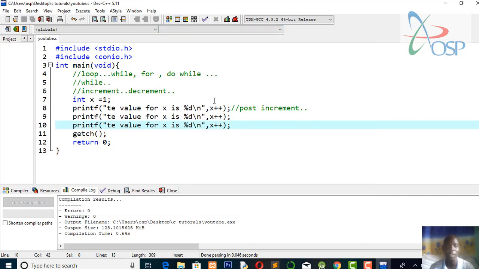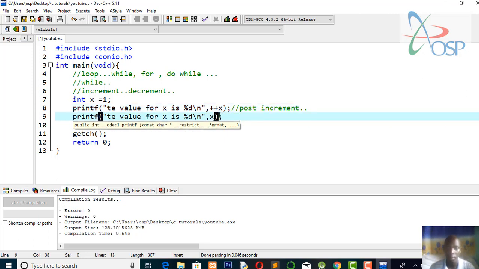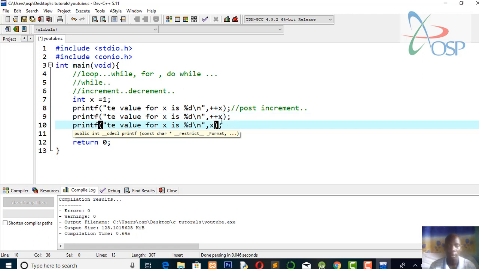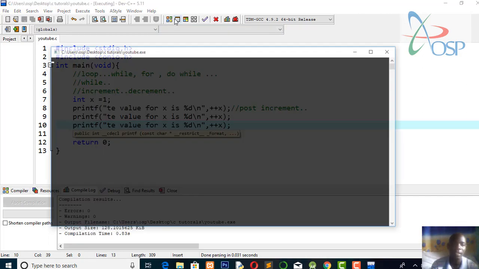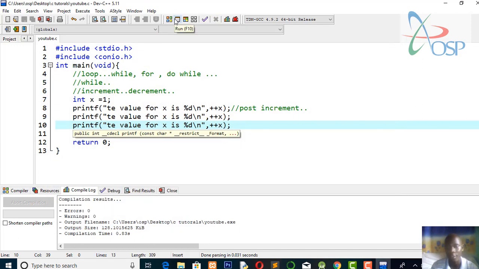Then there's something called the prefix increment. Prefix increment means first add me, then I use. That's called prefix increment. First add, then use. So definitely it's going to start from 2, 3 and that's it. So my friends, I think post increment and prefix increment you have learned.